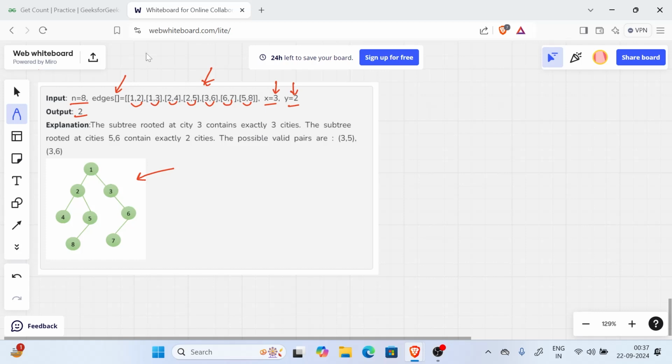The subtree rooted at city 3 contains exactly 3 cities. So let's try to find city 3. So this is city 3, and what is the size of its subtree? In the problem statement it is given that we have to include the current city, right? So one node is this, including city 3 itself, the second node is city 6 and the third node is city 7. So there are three nodes, or we can say that the size of the subtree of city 3 is 3.